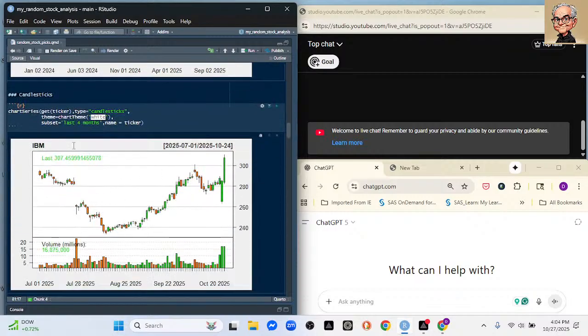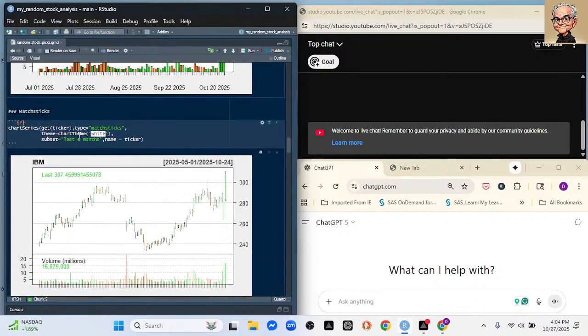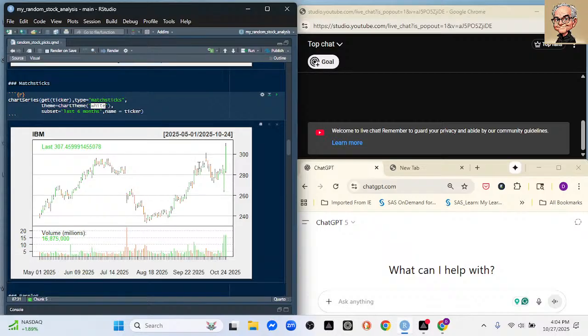A candlestick plot, again, all we did was change the type. This is called a matchstick plot. Again, all we changed is the function. Now, I also point out two things. This allows us to subset the data. So we can download as much data as we want to, and then subset it based on days, weeks, months, quarters, years and stuff like that. What this does is take the ticker symbol from above and assign it to the name of the plot.